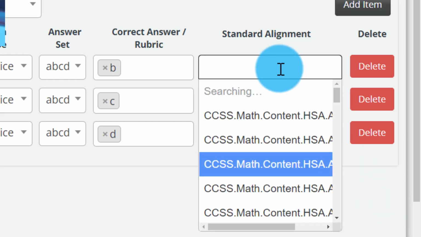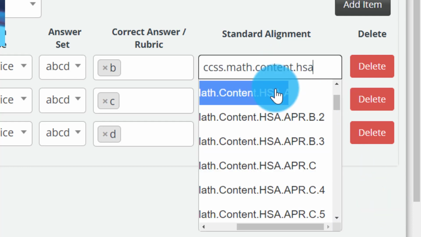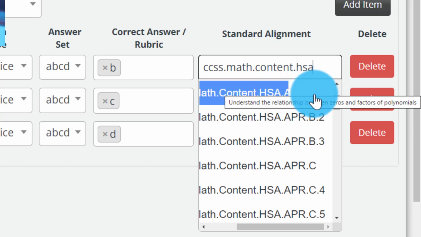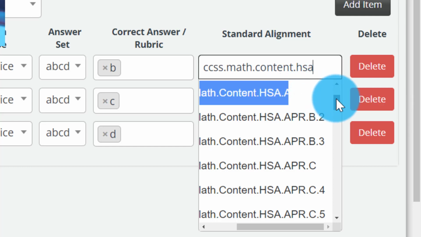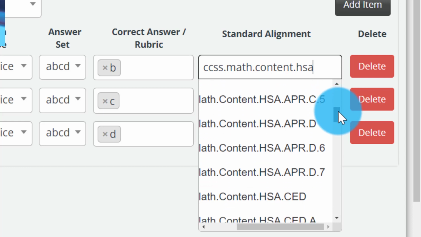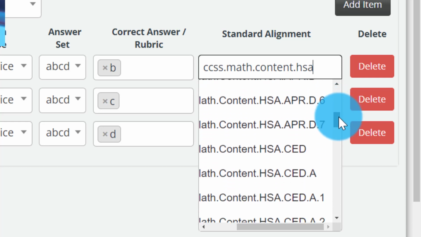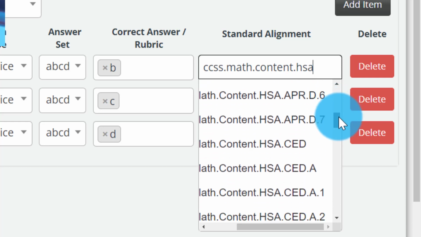Whoops, I just lost that whole piece. Okay, so now I've typed in that whole string, and I can grab this little bar on the side, and if I scroll down, I can see all of the standards that I'm familiar with, right? So these here, this .CED, CEDA, CEDA1, these are going to correspond to the power standards the district asks you to assign to your exam.